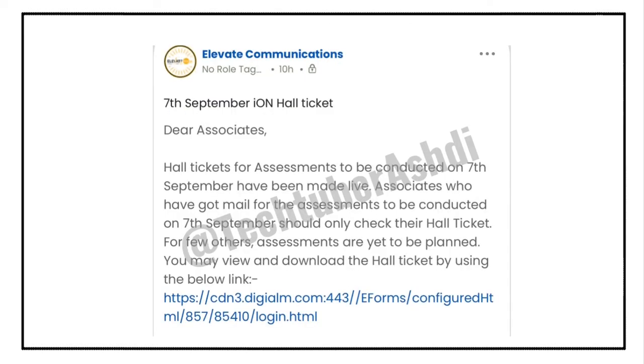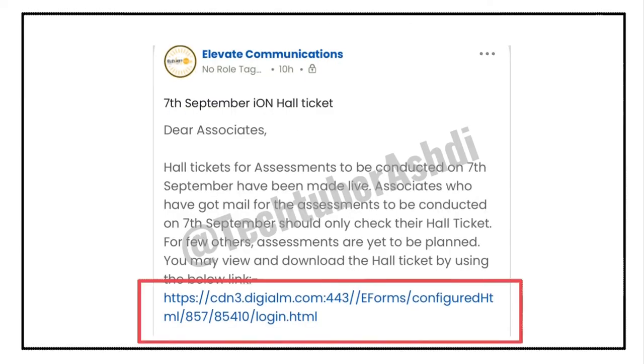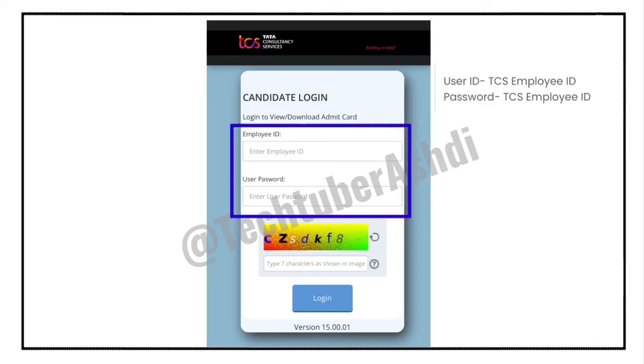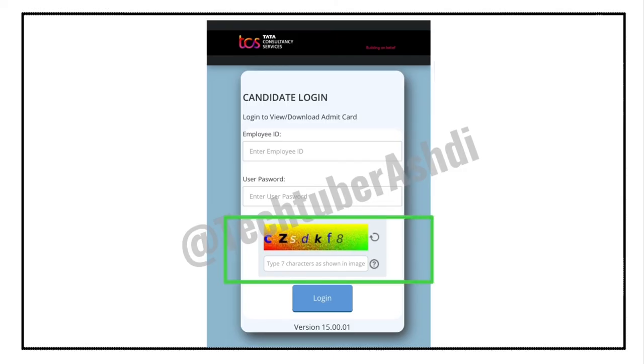To download your hall ticket, you just click on the link which is provided on the Nomi post. Go through that link, then enter your credentials like your employee ID and password. Here, employee ID and password are both the same, so you can use your employee ID. Then enter the CAPTCHA which is shown there, and then click login.